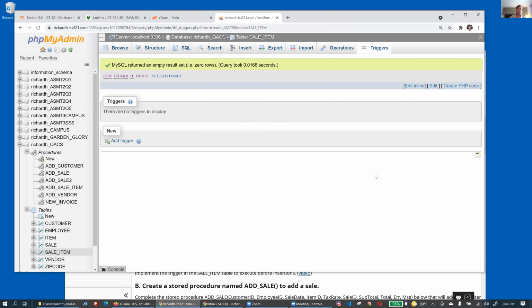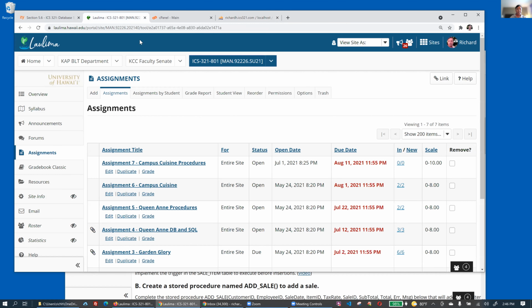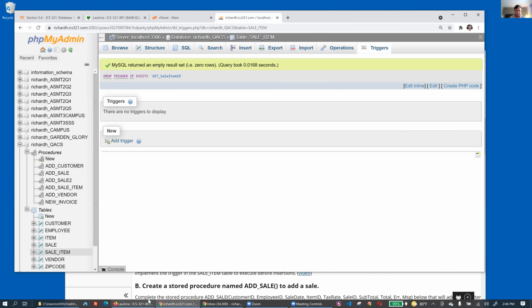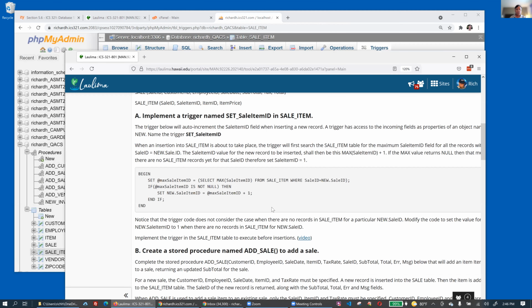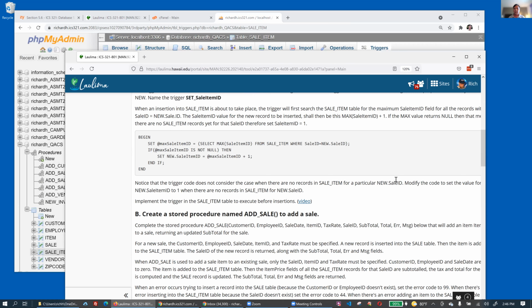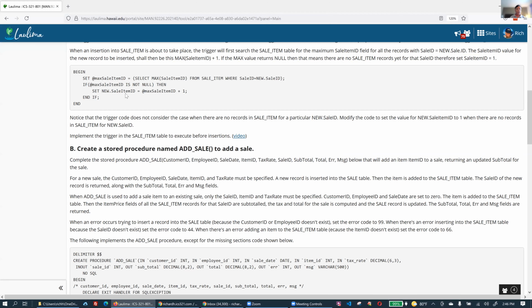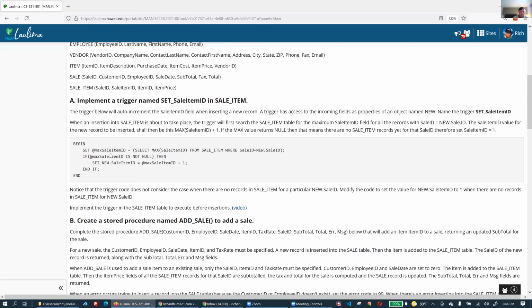Okay, so I'm starting over again. This is like a starter for you. What this does, first of all, is select the maximum sale item ID from the sale item table, where the sale ID is equal to the sale ID that's coming in.